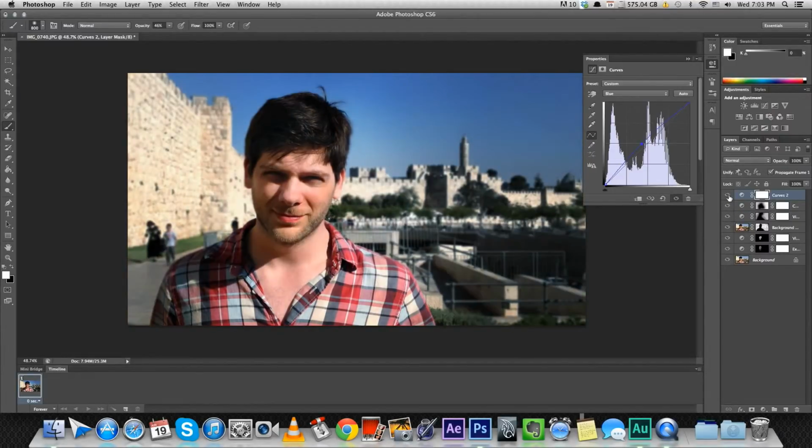And if you're not completely happy with the curves, you can always add another adjustment layer, add another mask, invert, and paint the curves. Before, after.